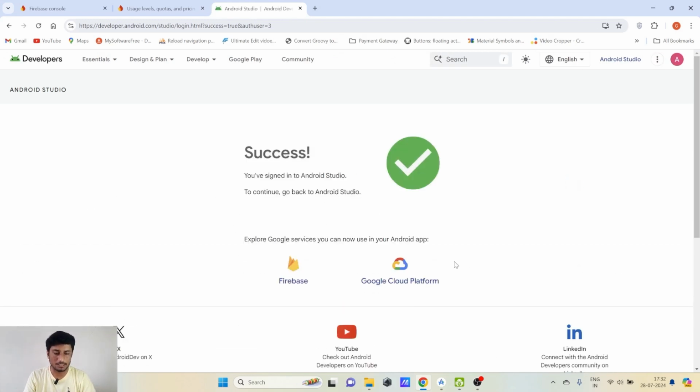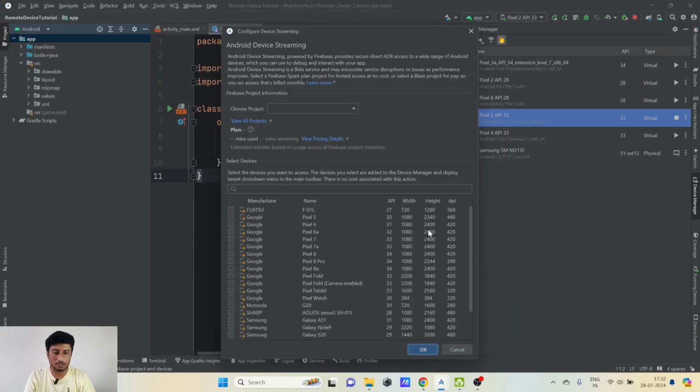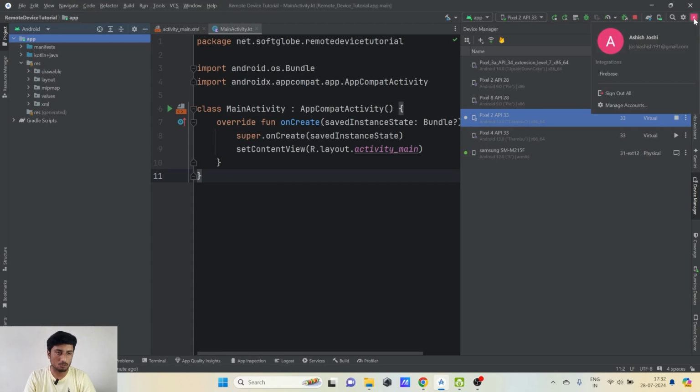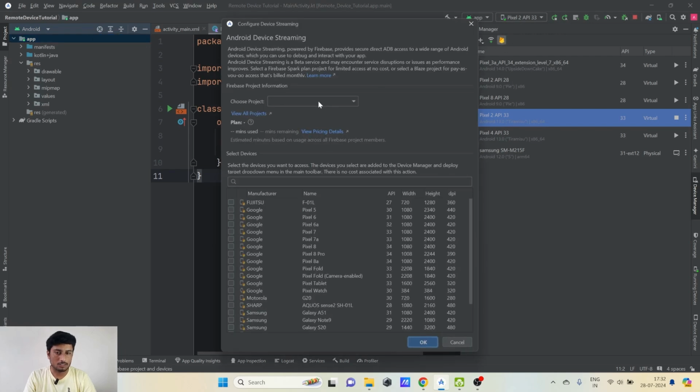I am seeing the success message here. Let me go back to Android Studio, and now you can see my profile picture and my email ID are there. Now I am again clicking on this Firebase icon. It is now asking to choose a project. For that I need to create a specific Firebase project as well.